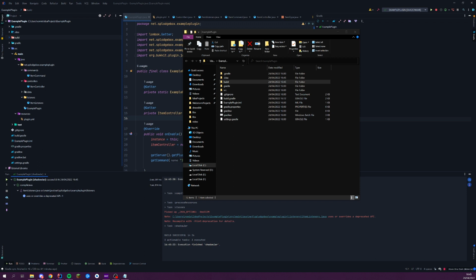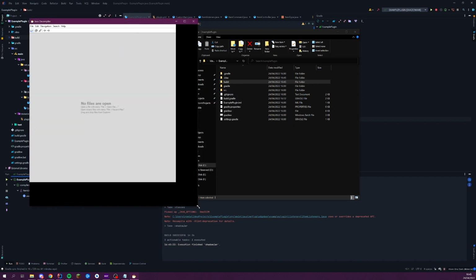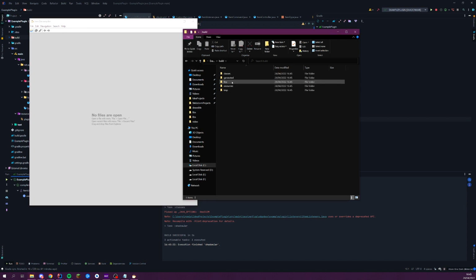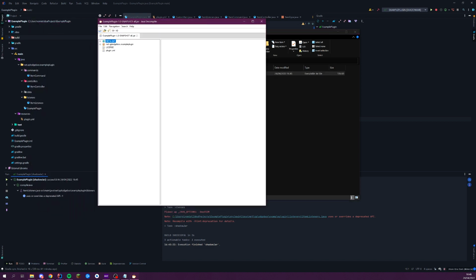There we go, and then we'll also pull up our JD GUI, which is just a Java decompiler. Again, don't use this. I'm just using it to show you that everything built fine. So we'll get the plugin. As you see, it's 106 kilobytes, but that's because we're shading in the API into this. And as you can see, everything's here.